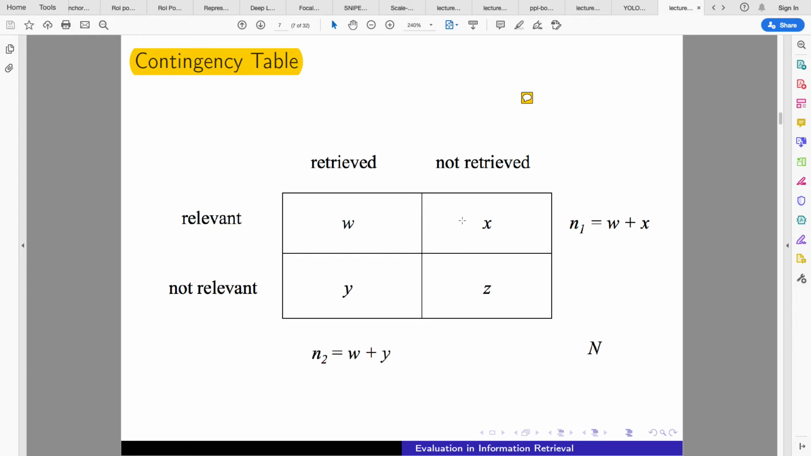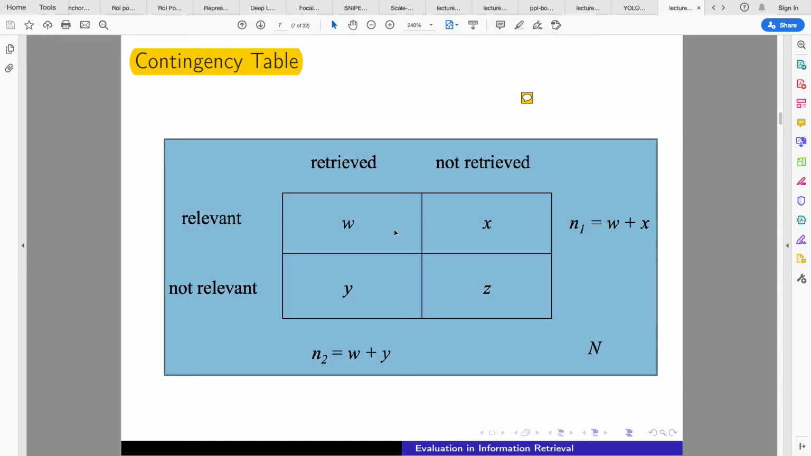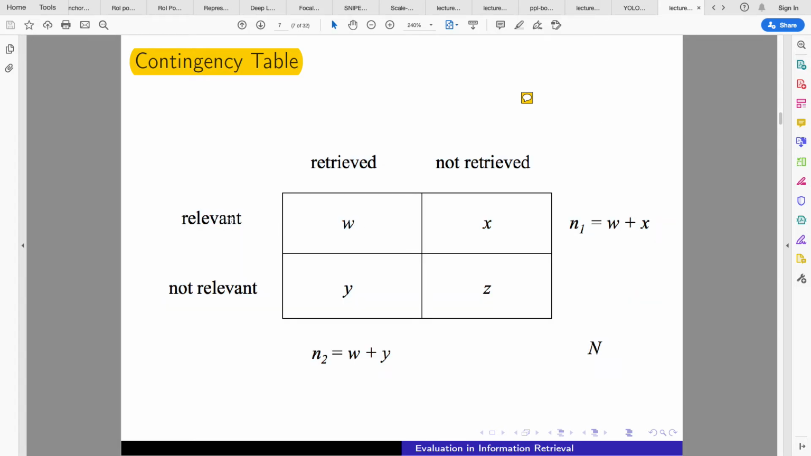So relevant, not retrieved, we have to penalize the system because the human annotation says these are the relevant documents, but the system did not retrieve them. We want to penalize it. Not relevant and retrieved, the human annotation says these ones are not relevant, but the system is just retrieving them. Those are noise. We want to penalize the system.